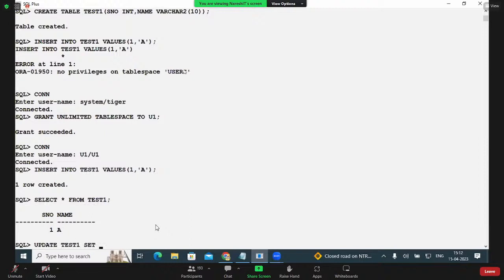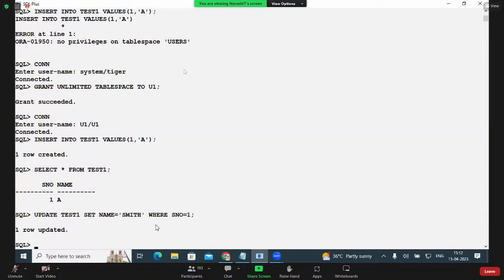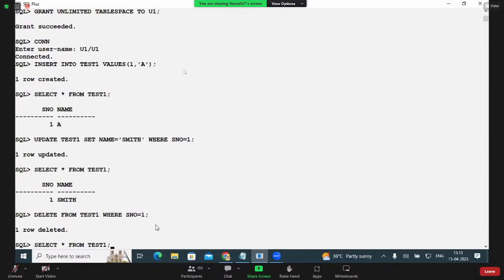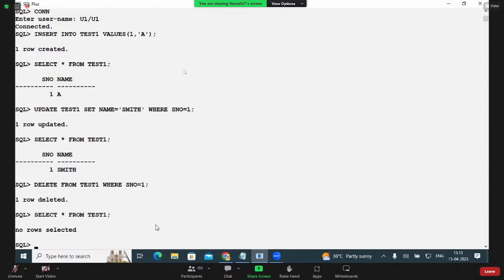Update test1 set name equals to some name, I'm passing Smith here, where serial number equals 1. So successfully we updated. And if you want to delete, you can delete also from test1, where serial number equals 1. So now we can see it is successfully deleted. So now he can insert, update, delete, select, and create tables. All these permissions he now has.